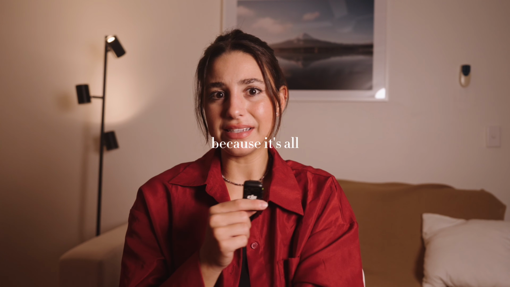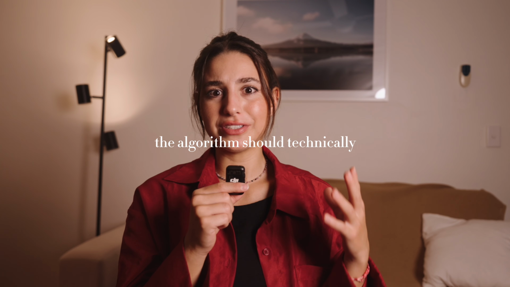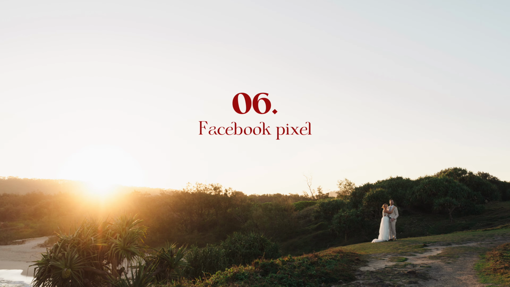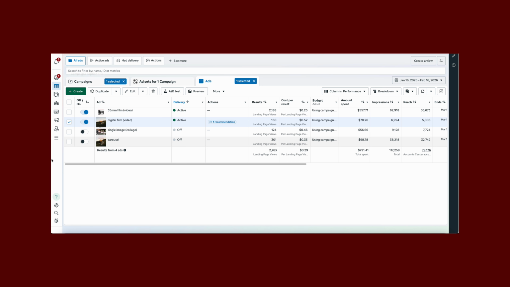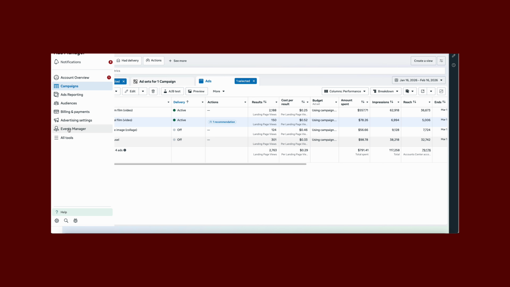And you might be wondering, how is this possible? Because it's all under Facebook Meta, so the algorithm should technically be the same. But that actually takes me to my final and most important difference: Facebook Pixel. If you're not familiar with it, Facebook Pixel is just a tiny tracker on your website that tells Meta what people do there, who visits, who stays, how long they stay, who submits an inquiry, what pages they look at, and so on.